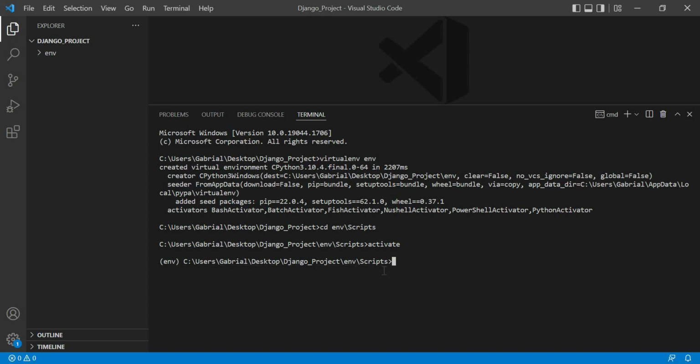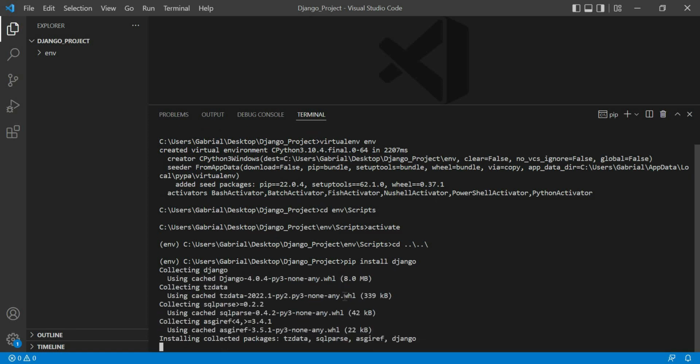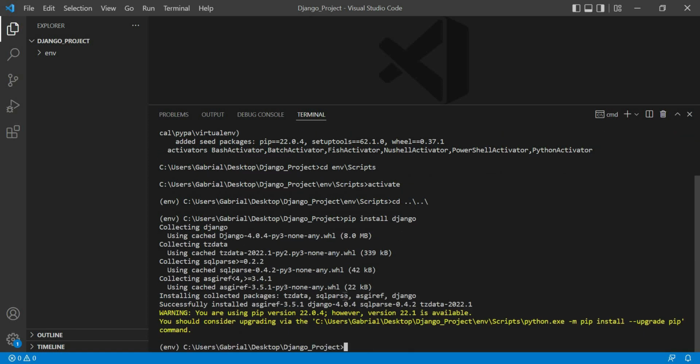So now we have to come outside that script to our project folder. Just type in cd ../.. and hit enter. Now as you can see here, we are back in the Django folder. Now since the virtual environment is set up, we have to again install Django in the virtual environment. Just type in pip install Django. Great, now Django is installed.